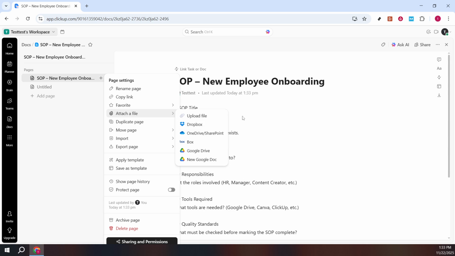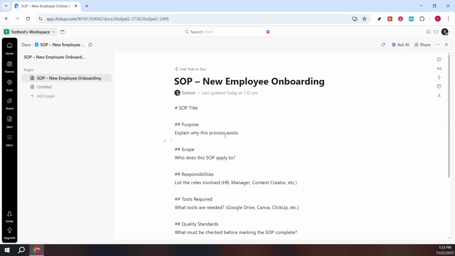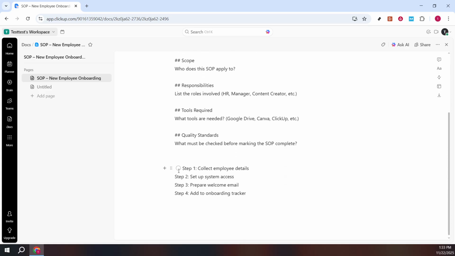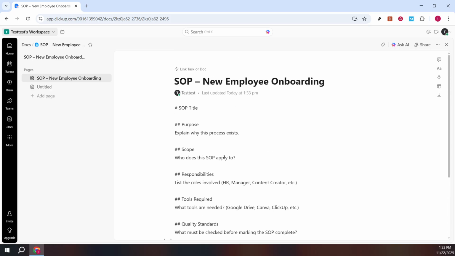That's it. You've created a structured SOP in ClickUp with a clear title, well-organized content, a practical checklist, and the right supporting files. Keep your naming consistent, update the doc as your process evolves, and your team will always have the most accurate playbook at their fingertips.